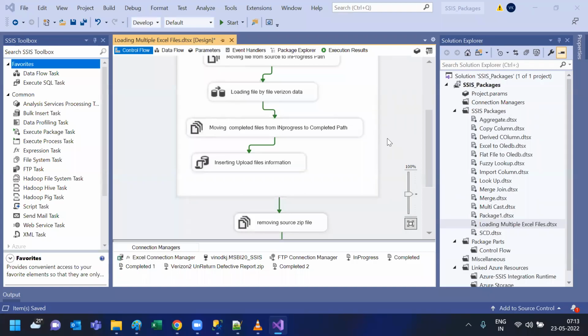The main purpose of configurations is when we are moving packages from one environment to another, let's say from development to testing or testing to production. The connection managers, OLEDB connection managers, file paths and variable values might sometimes differ. In such situations, instead of touching the package, we'll go for the configurations. That is a straightforward explanation of package configurations.